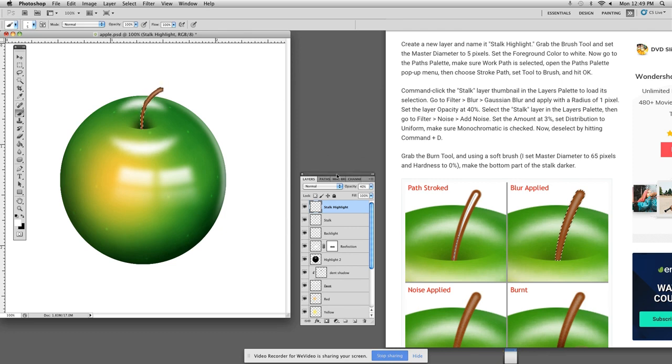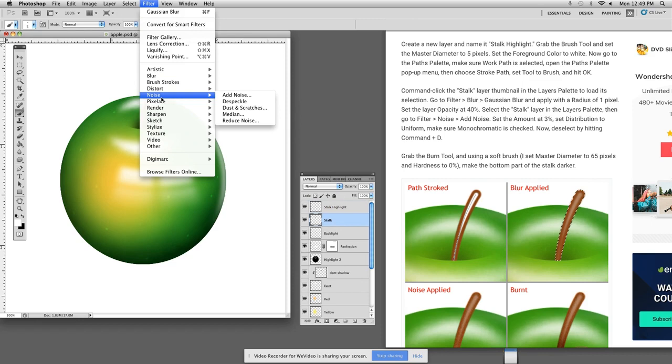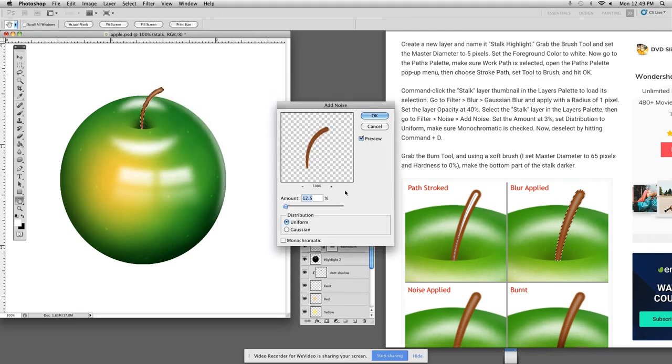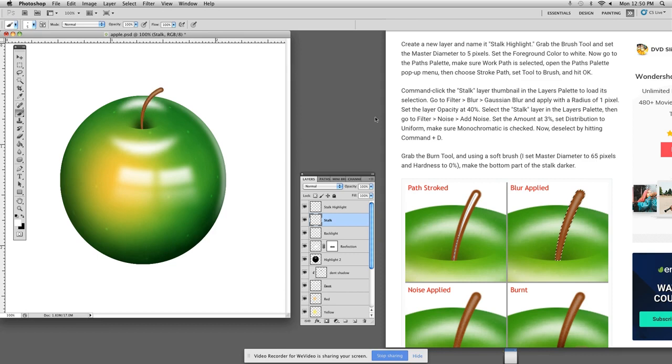I'm going to select the stock layer in the layers palette, and I'm going to add some noise here. So filter, noise, add 3% with a uniform distribution, and make sure monochrome is checked. All right, I'm going to hit OK. And then I can go ahead and press Command D to deselect that.